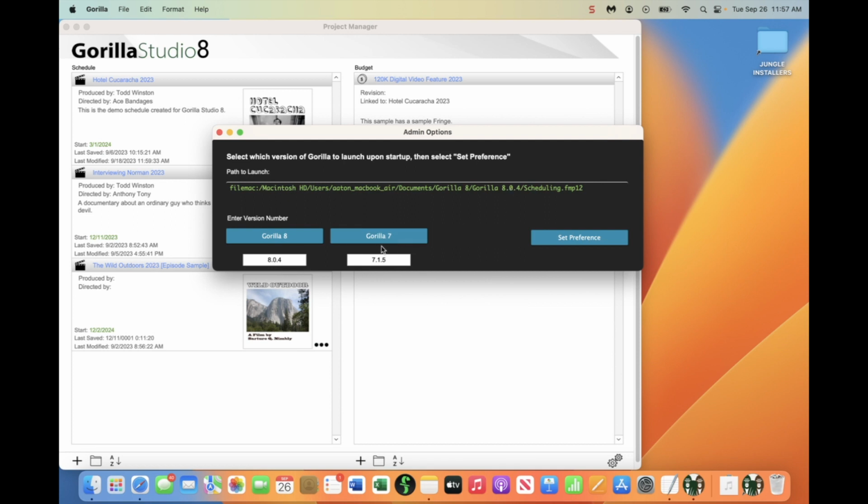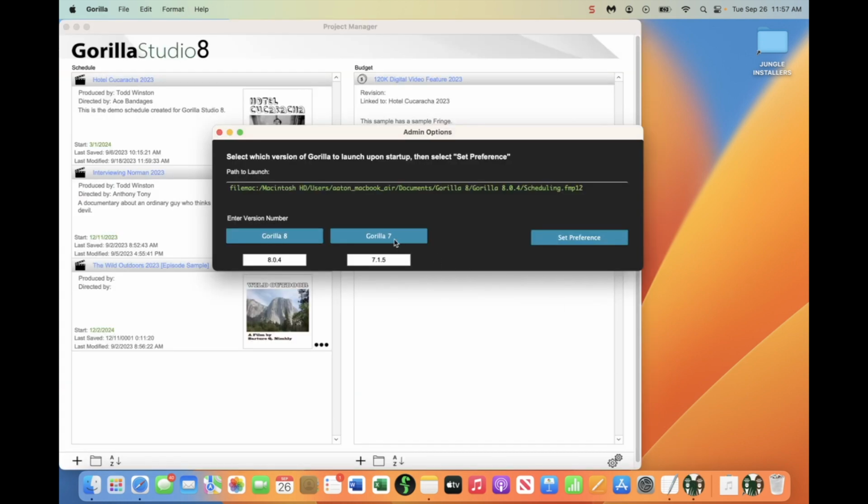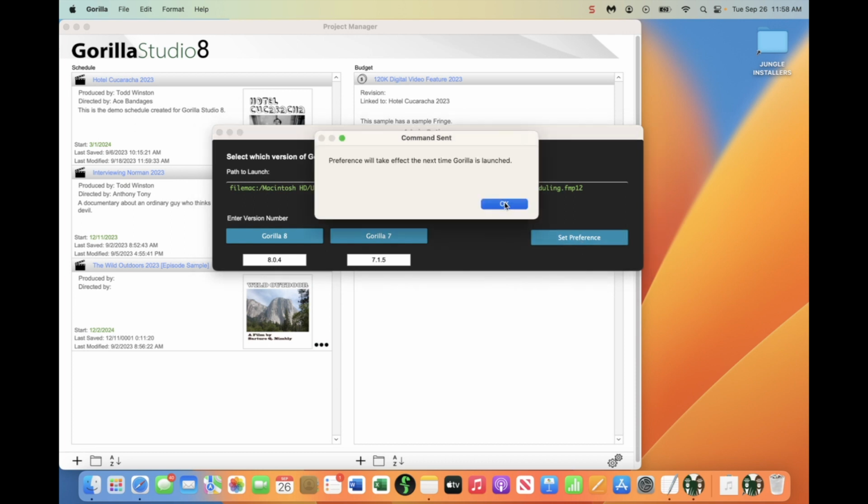But if I wanted Gorilla 7 to launch, and I'm going to hide Gorilla real quick just to see what version we have. Now this is 7.15, as you can see. So if I go back in here and I select that, there we go. And now that I selected Gorilla 7, notice that 7.15 will launch. So if I were to launch Gorilla now from Applications, it would launch 7.15. But I want 8.14 or 8.04 to launch. Click on Set Preference, which is fine.